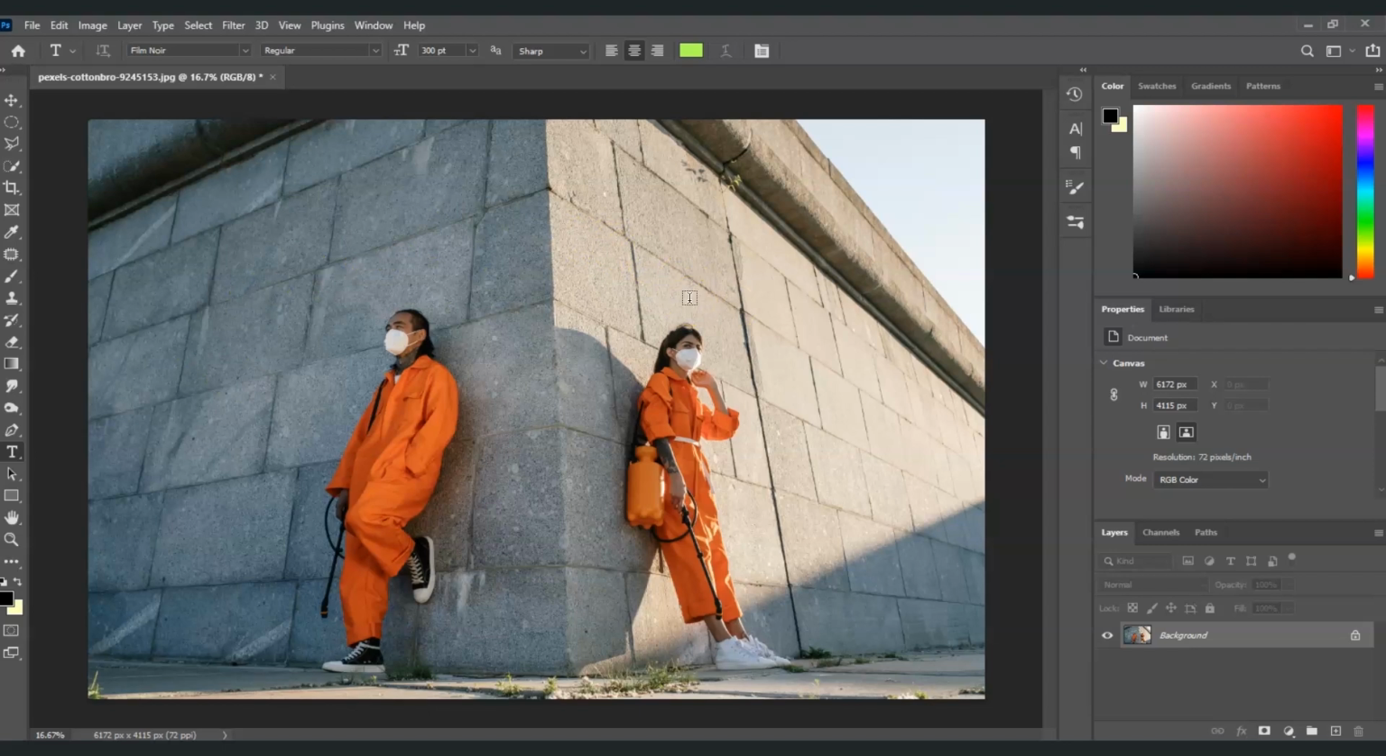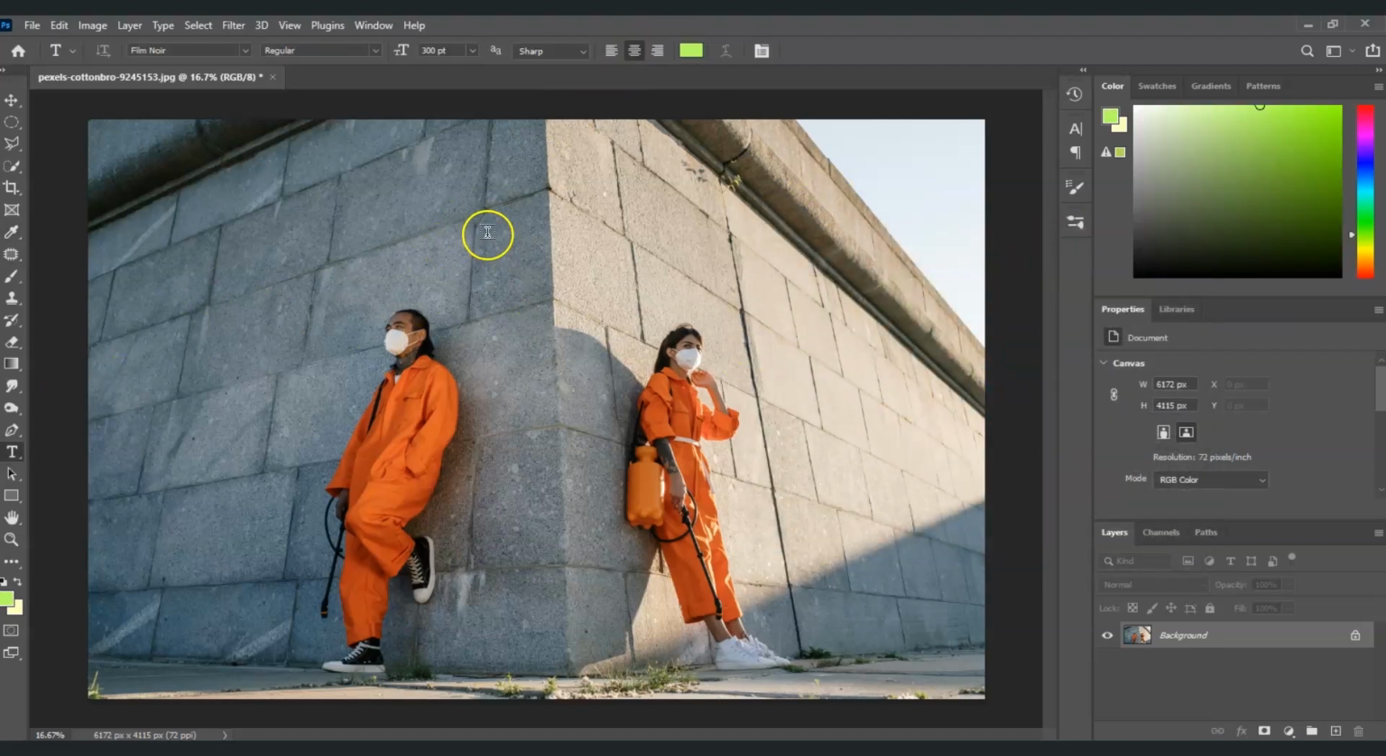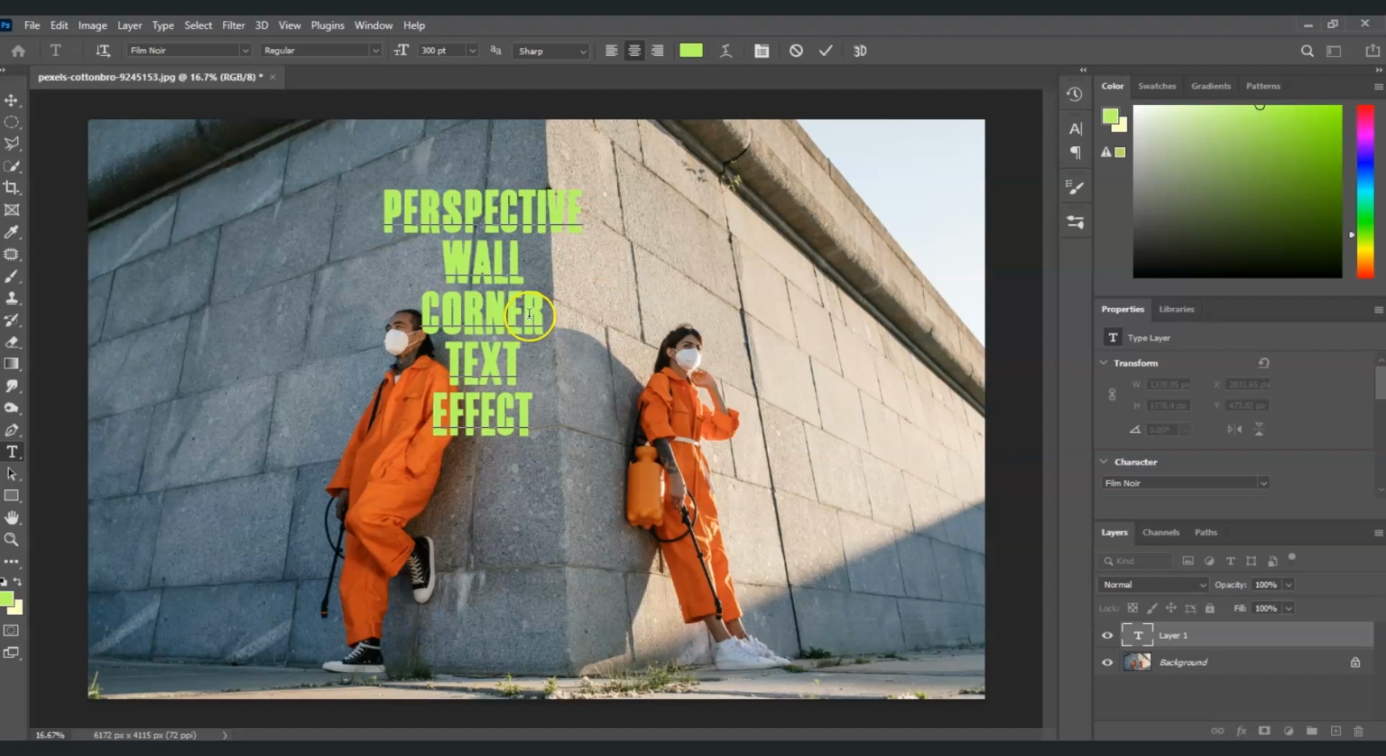So the first step we're going to do here is we're going to create the text layer. So to do that, going on to the toolbar, select on this T symbol shape or press T for the shortcut key. And then, okay, for the color, I'm going to choose green here. Hit OK. And then let's apply it on the canvas to create a text layer. There you are. All right, and I'm going to name this one as the perspective wall corner text effect.